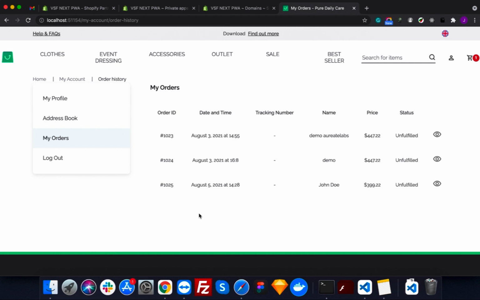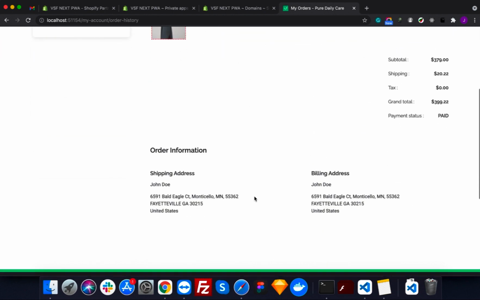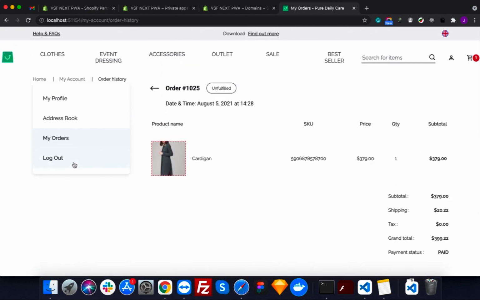Here I can see my past order history. You can see I had a couple of old orders, and the new one is listed over here. Pressing on this, I jump into the order detail page, where I can find my order information.